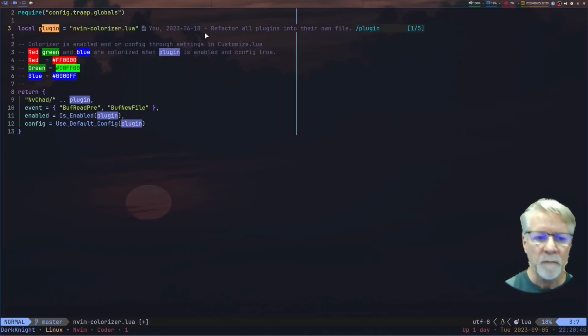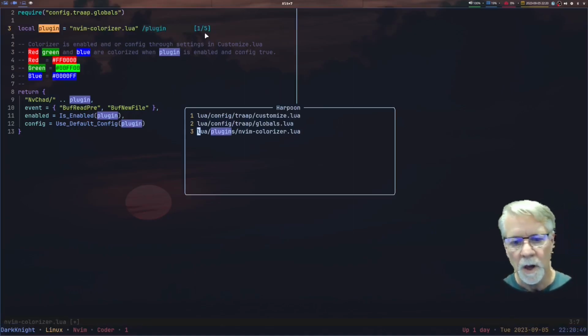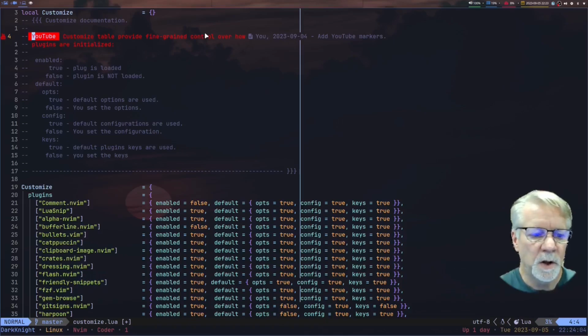So let's go hop into that customization file right now. So we're going to go back to the harpoon menu and we're going to go to customize. We're going to hop on. Customize table is just a standard Lua table and it's pretty straightforward. It has as the key, if you will, think of it as a dictionary. It's got the name, which is the plugin. That is the key that we specify when we're doing lookups, and we're indexing into this table to determine if something is enabled.